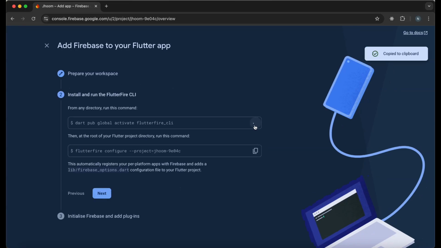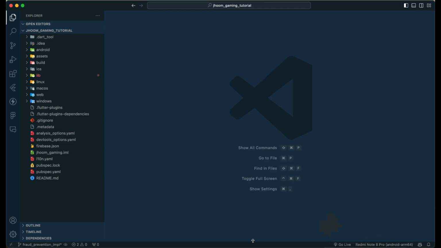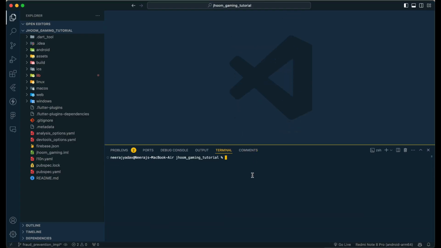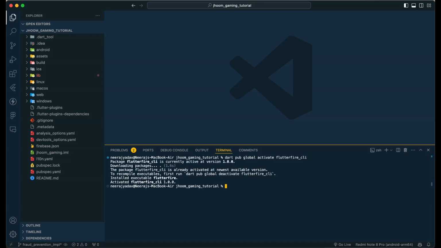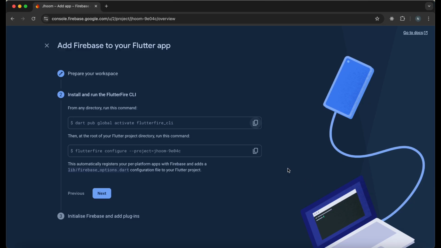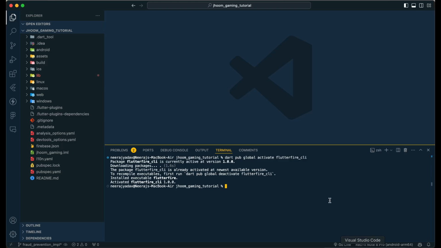Now copy the first command and open the project in VS Code, then open the terminal. Now paste the command copied and press Enter. After activating Firebase CLI, go back to Firebase Add App page and copy the second command. Again, go to the Flutter project's terminal and paste the command to connect the app with Firebase.